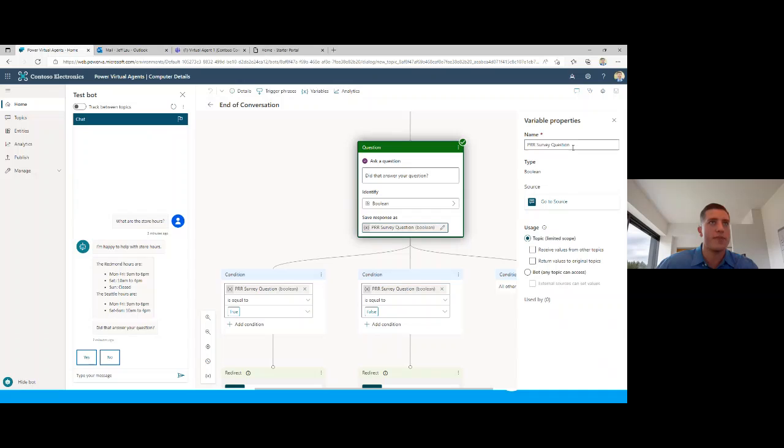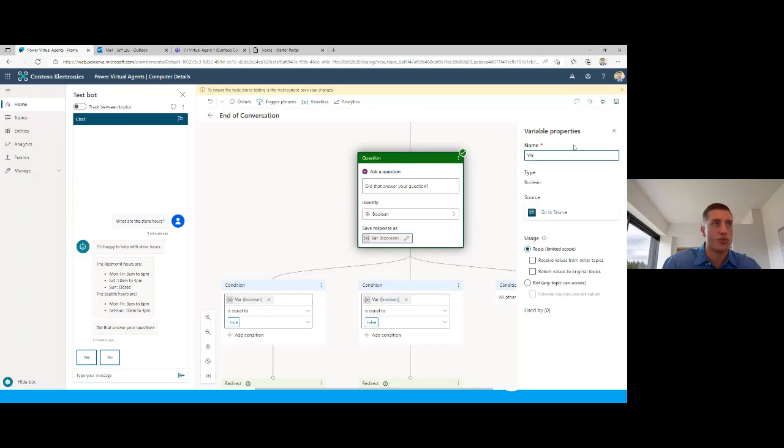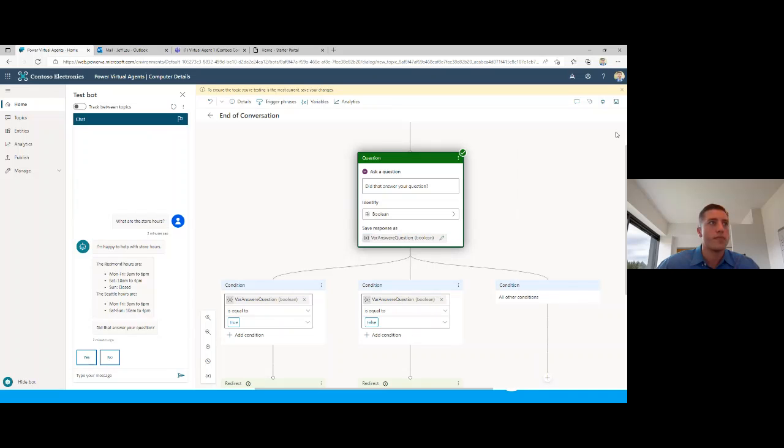And so I'm actually going to name this variable something that makes a little more sense. We'll just name it var answered question. Okay, so my user over here in our chatbot could either select yes or no. And so if they select yes, then this variable will be set to true because it's a Boolean. If they select no, then it will be set to false.